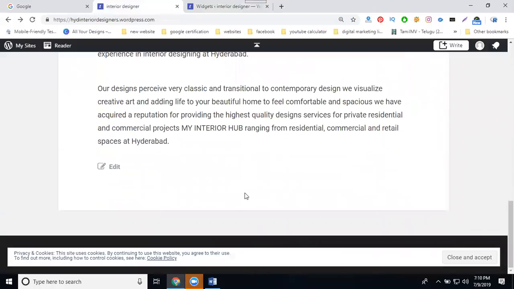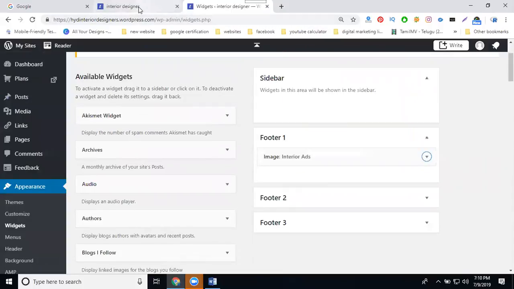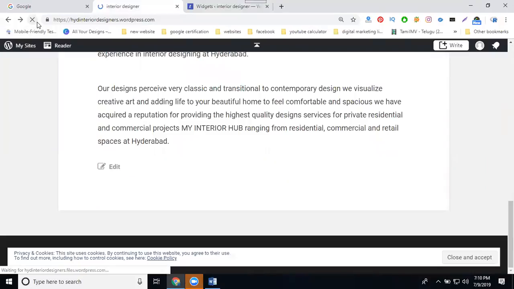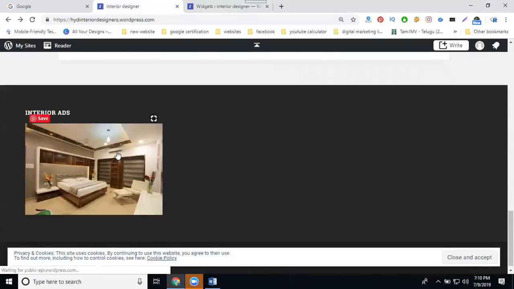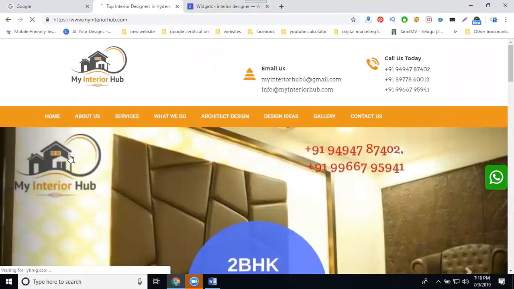Is there any footer? Save. Done. Now refresh. This is my ad. What will the ad be? Interior ad. So I'm clicking the image. Where is it going? To your third-party website. These are all kinds of things you create to design.